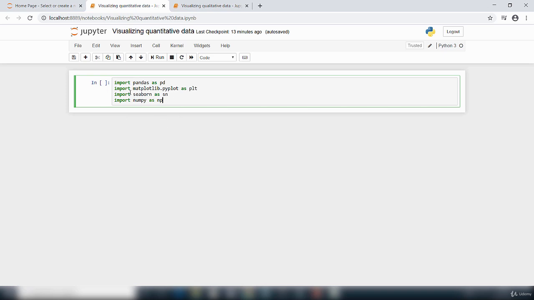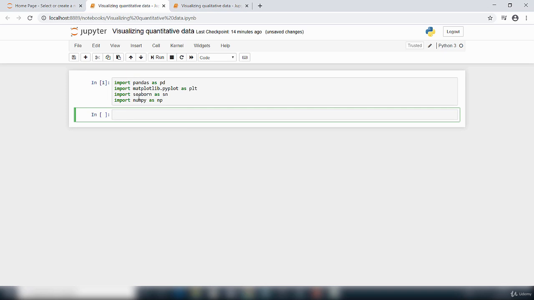I've imported pandas, and I'm going to refer to it throughout this notebook as pd. I've imported matplotlib.pyplot, and I'm going to refer to it throughout this notebook as plt. I've imported Seaborn, which I'll be referring to as sns. I've imported NumPy, which I'm going to be referring to as np. NumPy is mainly used for quantitative data visualization. So I'm going to run the cell so as to register these libraries I've imported.